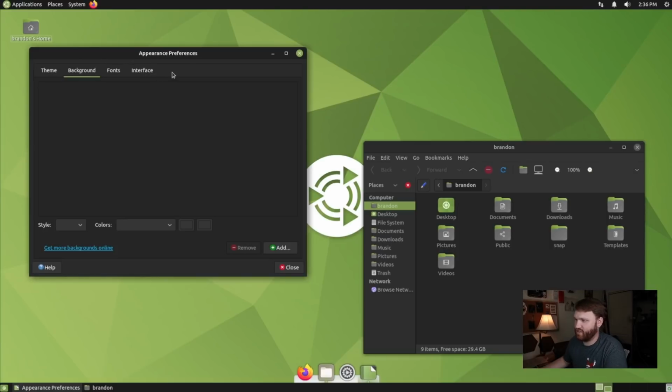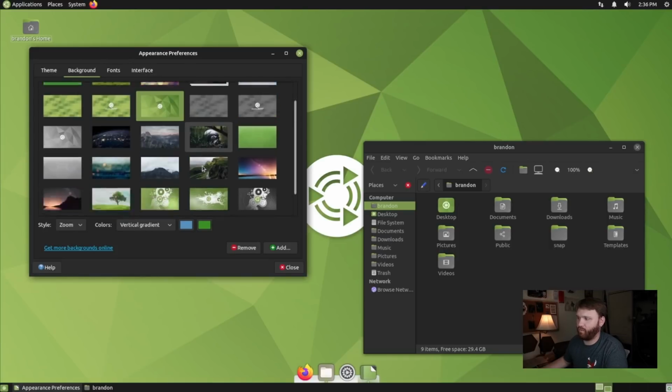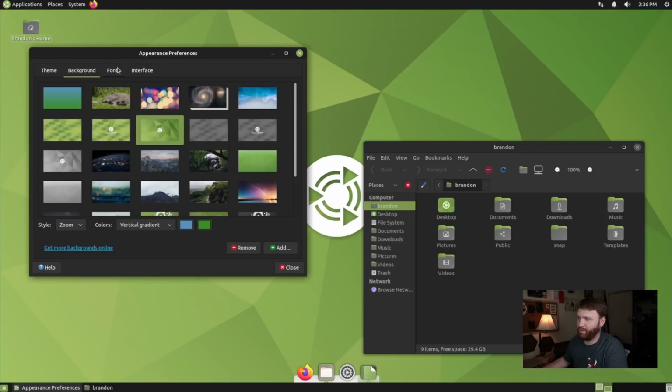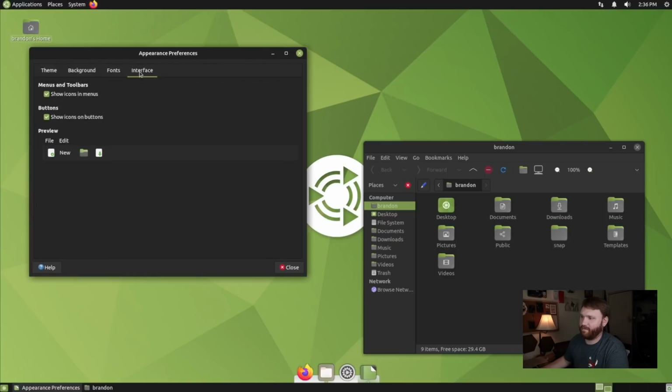Here's where you can also change the background. It comes with a lot of really nice backgrounds. I'm not going to flip through all of them. Additionally, we have your fonts and your general interface settings.